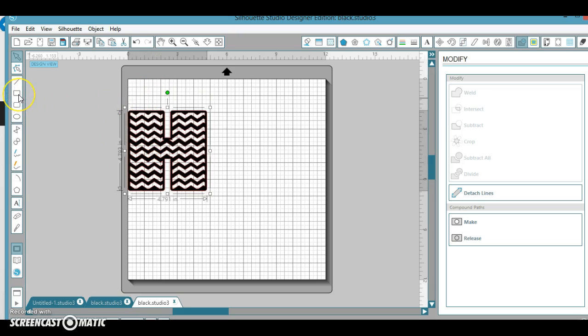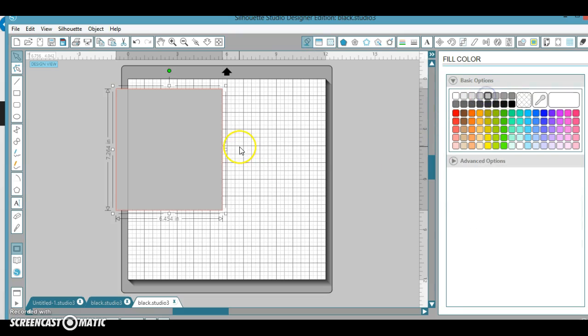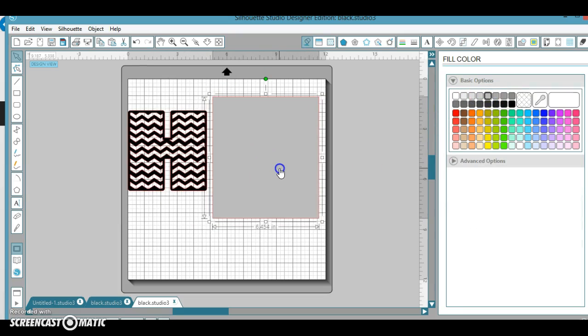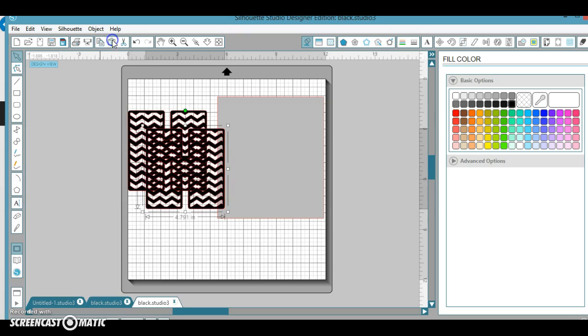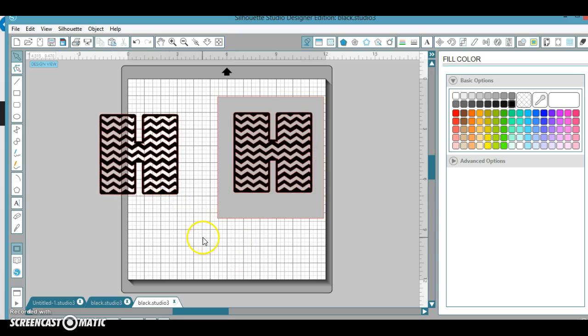So I'm going to get the square tool. Just make a square a little bit bigger than the H. We'll give it some color so you can see it on the screen. Okay. I'm going to make a copy of this one. I'm going to do copy and paste. Just move that one aside.